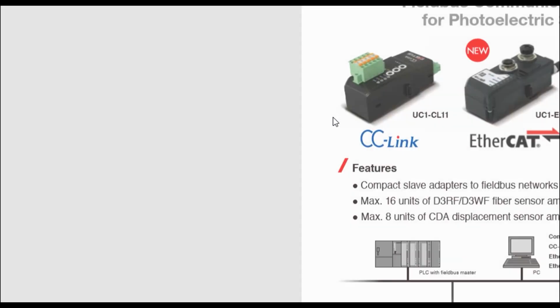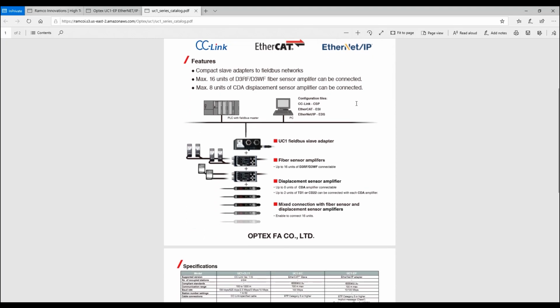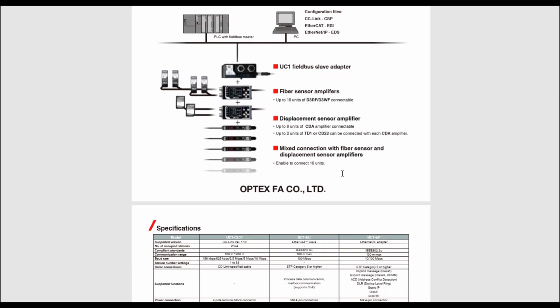While we're at it, we'll look at the information. So this is the Ethernet IP communication module, and with it you can connect several of Optex FA's sensors. You can connect the CD22 laser measurement sensors, which we're using for this demonstration. You can connect the TD1 edge detection sensors, and then you can also connect the D3RF fiber optic amplifier family. All of those devices can be connected to this communication unit.